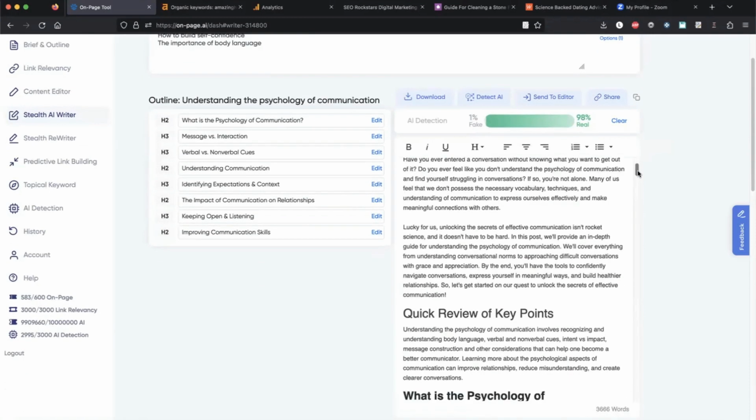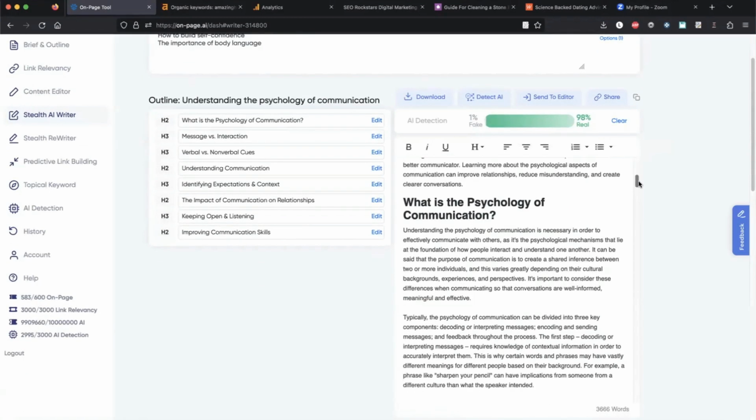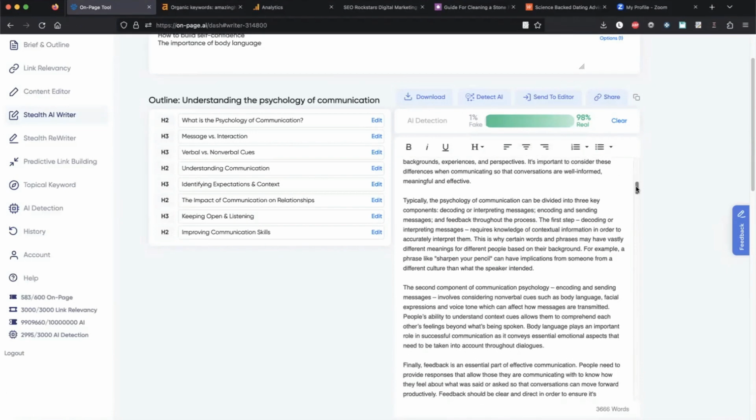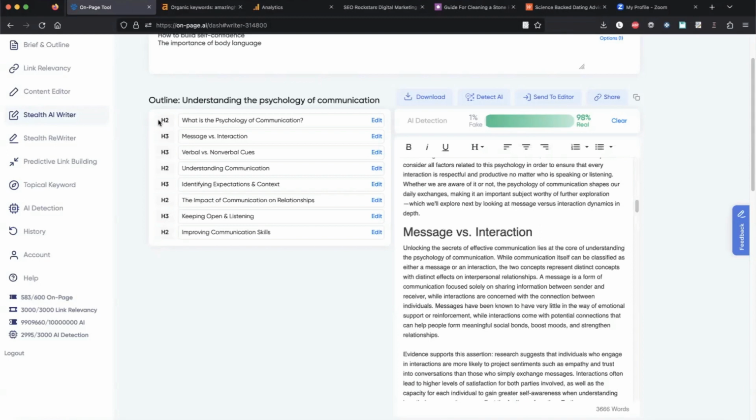And if we scroll through, I'm looking at the outline right now. It is a really, really good article. The outline covers what's the psychology of communication, message versus interaction, verbal versus non-verbal cues, understanding communication, keeping open and listening, and improving communication skills. It's also optimized.